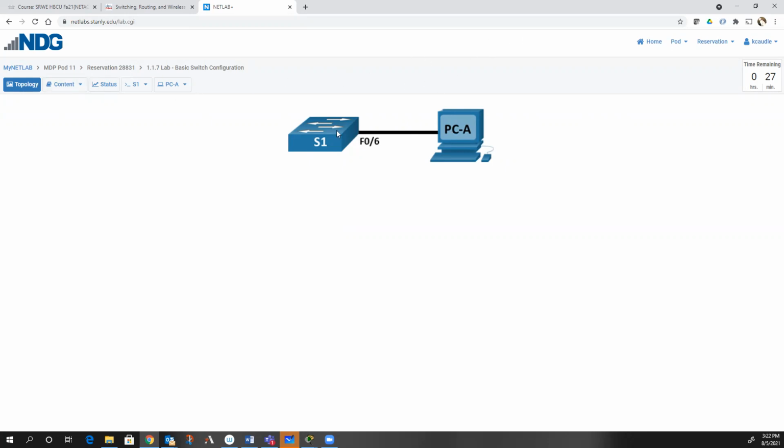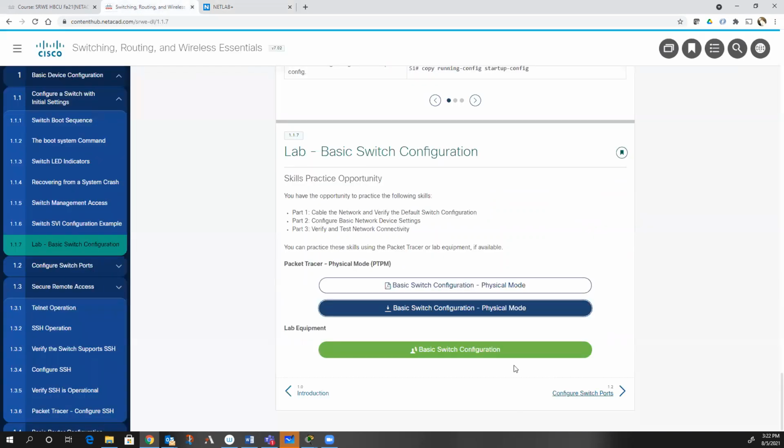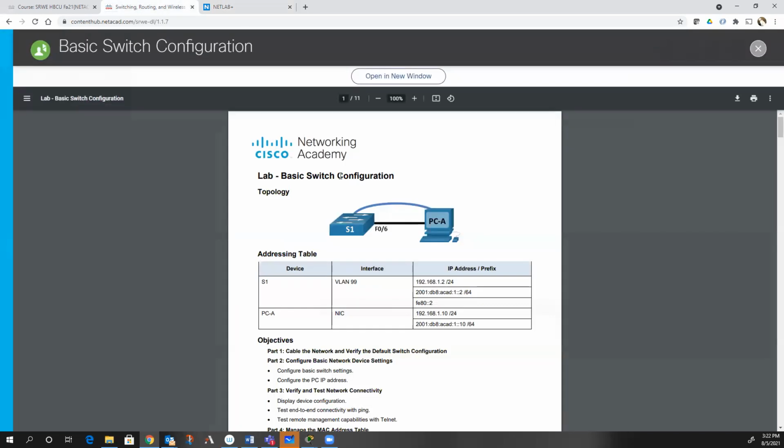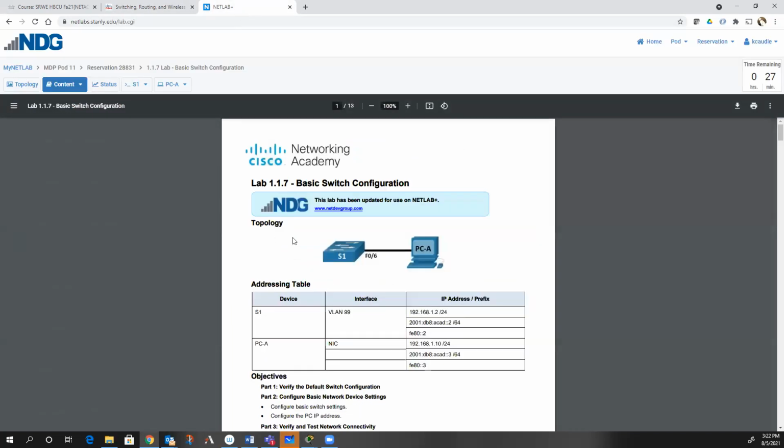Okay. Now, one of the things I will tell you, anytime you're inside of here, you must use the content right here. Don't use the lab document inside of our curriculum. If you downloaded this document and try to use it with this lab, it is not going to work. You must use the document inside of NetLabs.